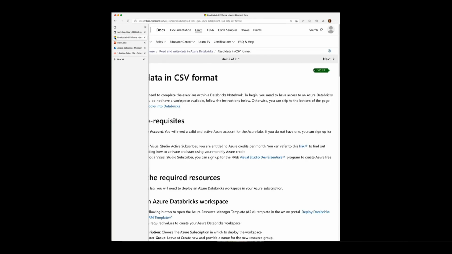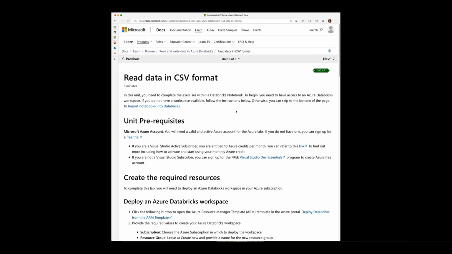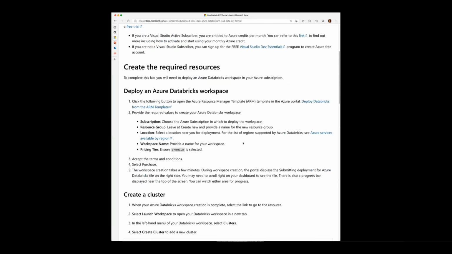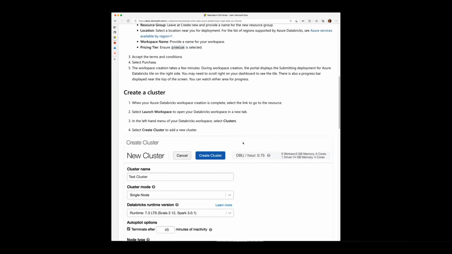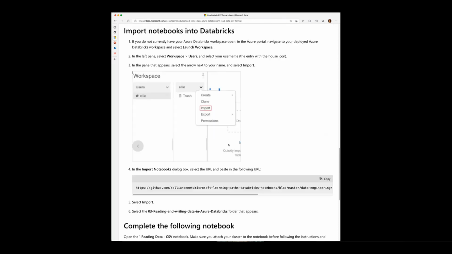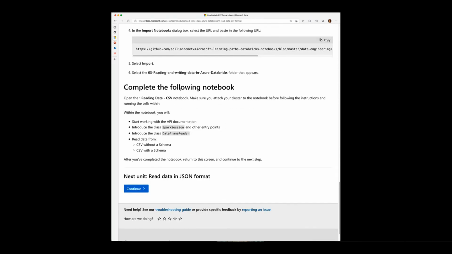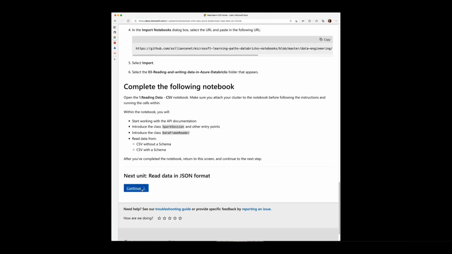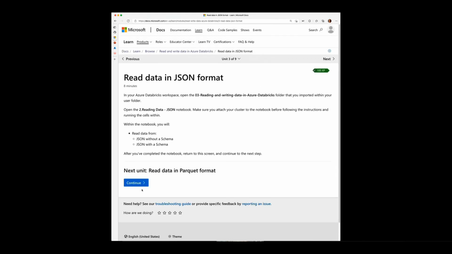let's just assume for a second that we went through all of the cells, and yes, we've already created the required resources. We created a cluster. We went through these options. We imported a notebook into Databricks, and completed the reading data CSV notebook. Now, in the Learn module, when you click Continue, you will see that there's a read data in JSON format.